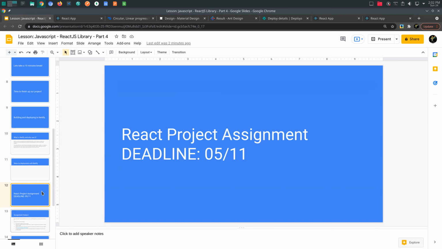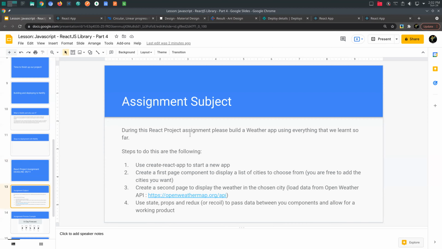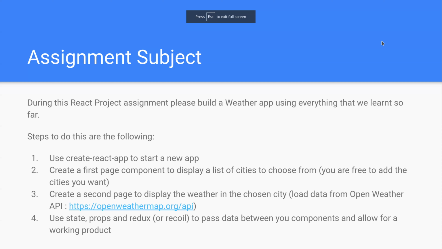With the remaining time, let's quickly check what the assignment is. On this assignment, I want you to build a weather app from scratch by yourself, using everything that we learned so far. The steps are: you should start a new app using the create React app script that we saw at the start of the lesson. You should create a first page to display a list of cities to choose from.